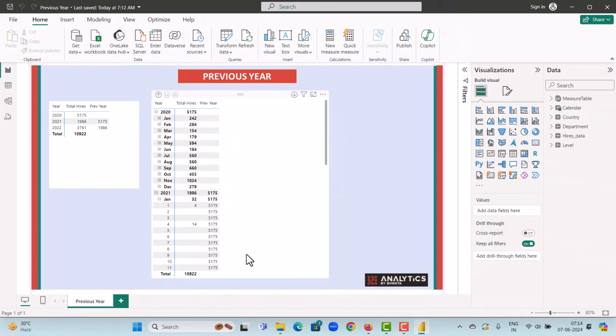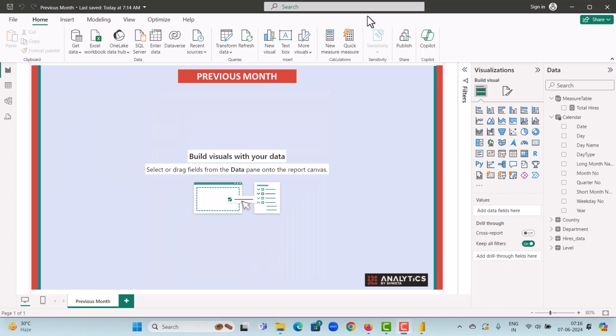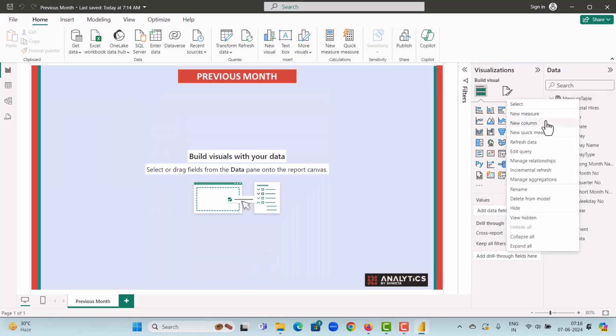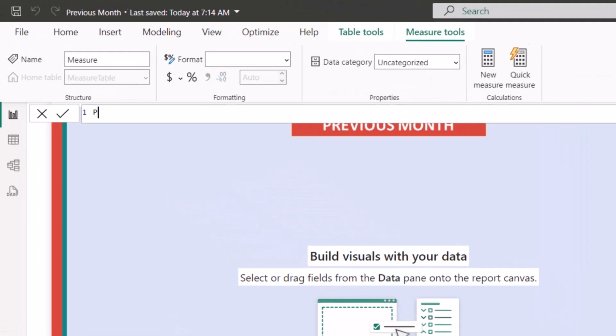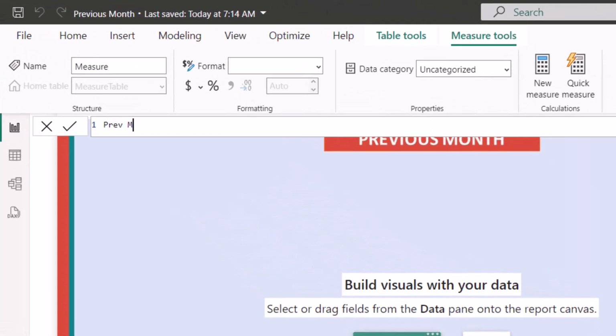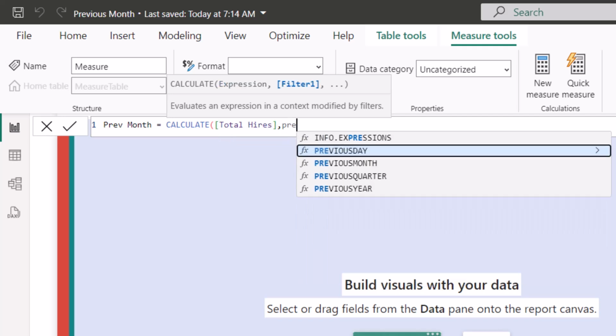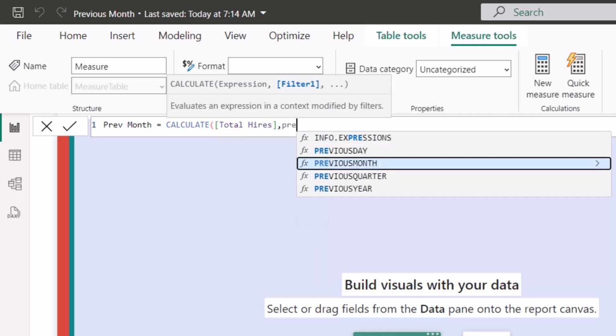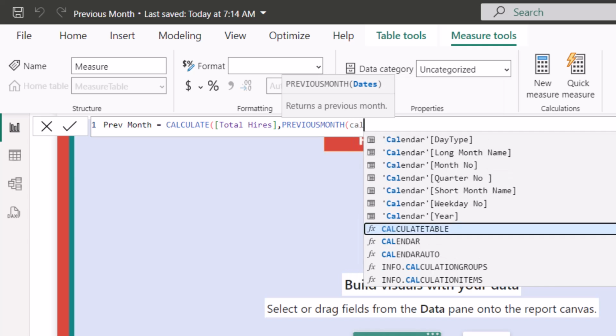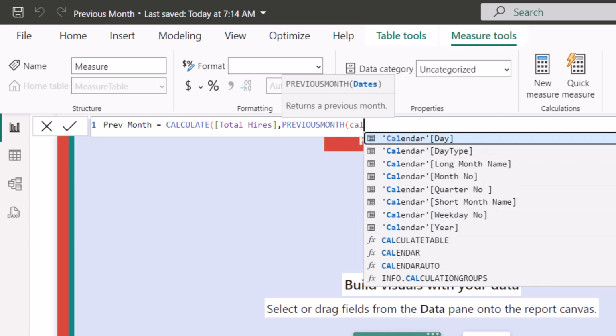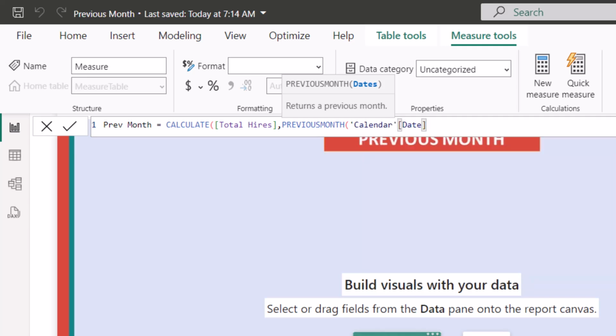Let us have a look now at how previous month works. Let us create a new measure. We would be naming it as prev month. We would use calculate. We would use total hires. We would use the previous month and the calendar date.